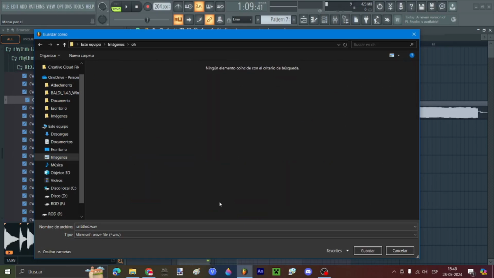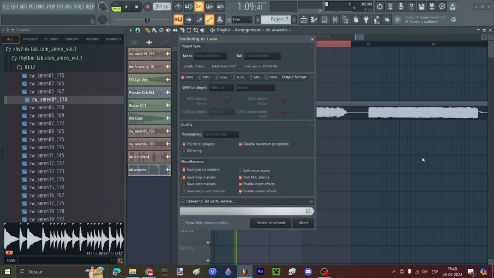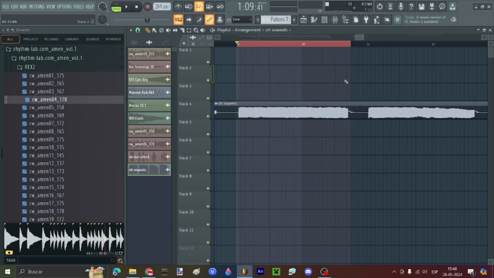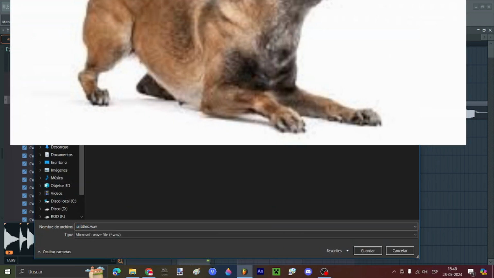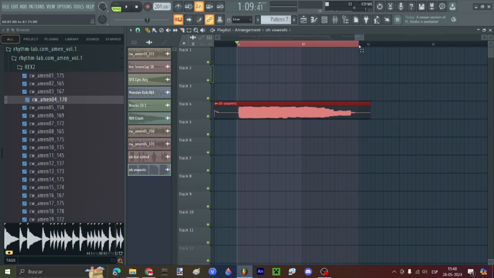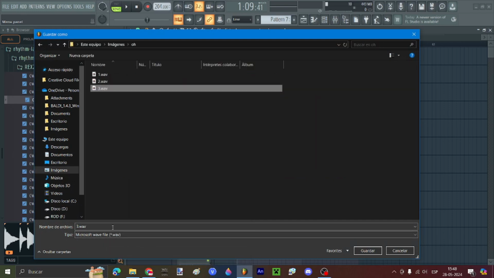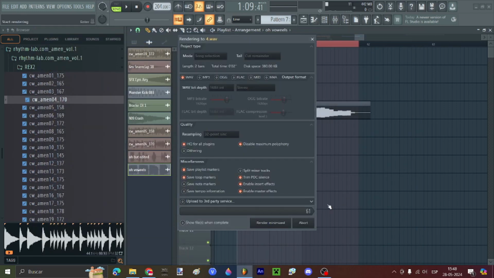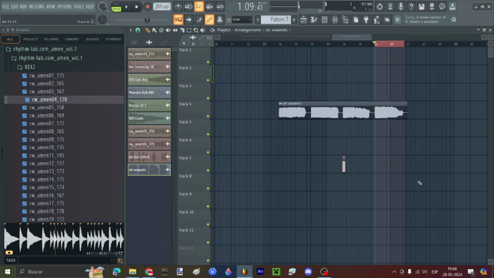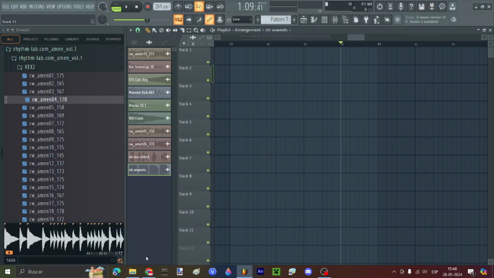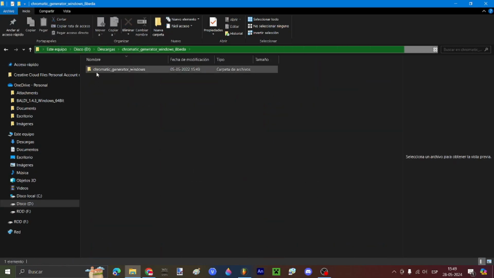You make a folder with the name, and each vowel you're gonna name it a number, like the order of the vowels. Do the same thing. And after you do that, you open the chromatic generator.